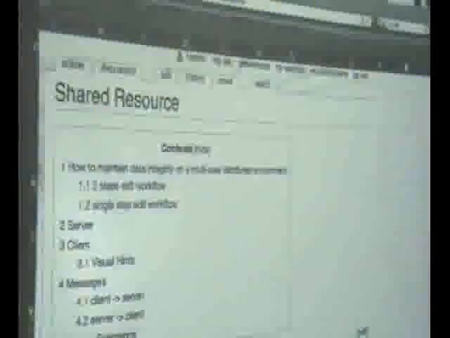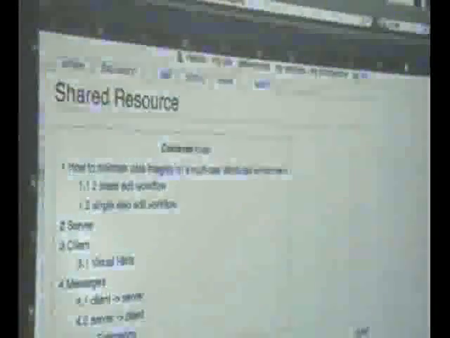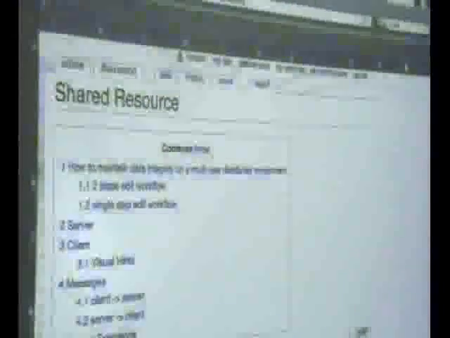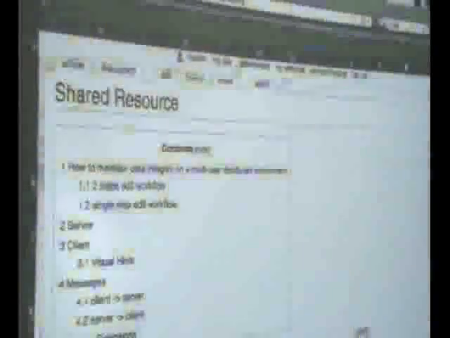We implemented a lightweight concurrency model which is different from Google Wave. The core of our concurrency model is a shared resource which can be acquired using a parallel locking mechanism. The shared resource can be edited in two ways, a single-step edit and a two-step edit. Now I would like to show you the two-step edit process.